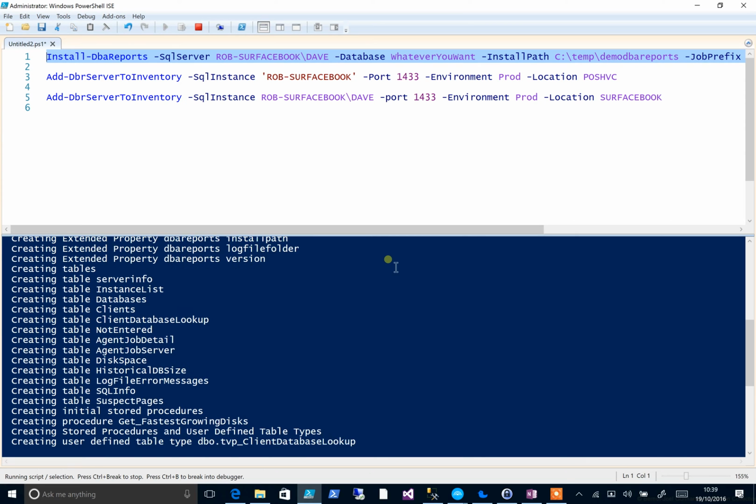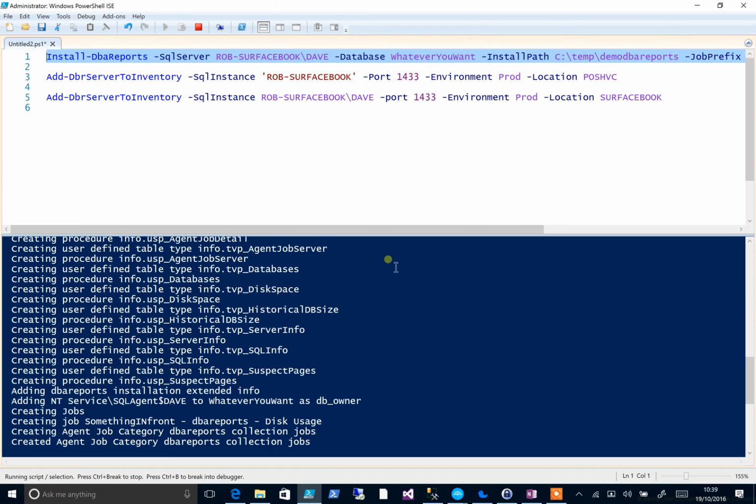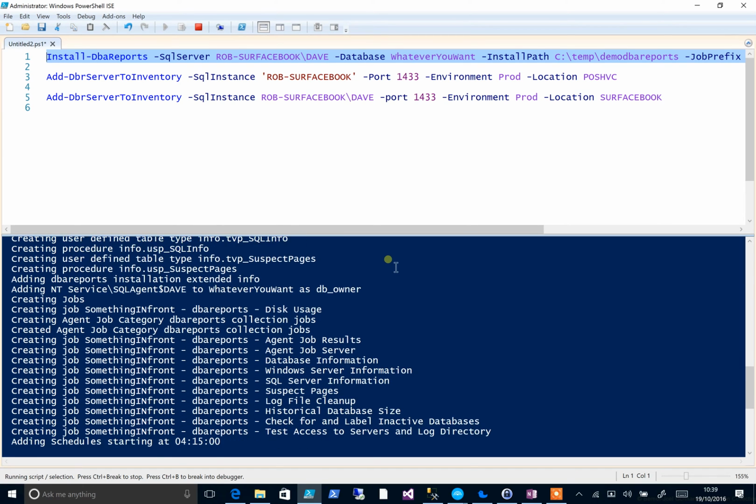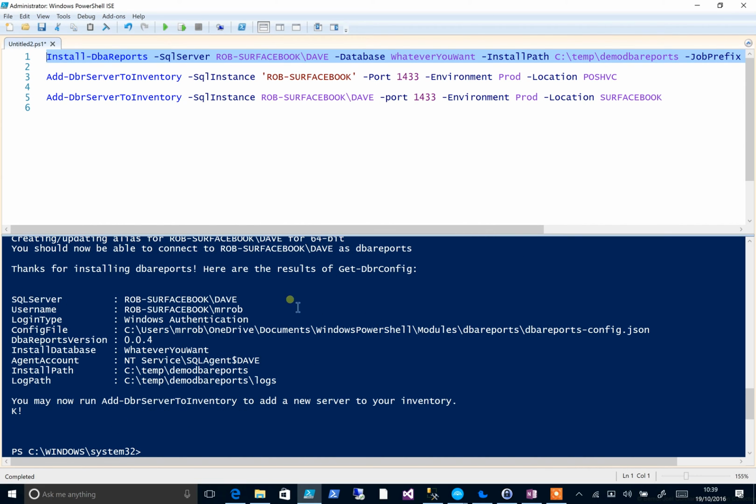Off goes the script, creating all the tables, table value parameters, the procedures to install all the agent jobs, schedules, all the agent jobs, and then it says, would you like us to add the server that we've put in into your inventory now? I'm going to say no. And what we've got at the end here is our configuration file showing us what we've done.